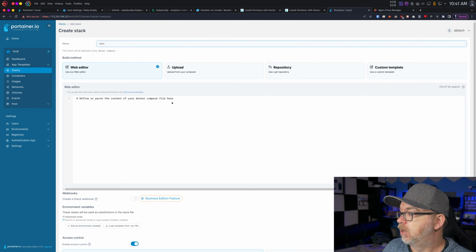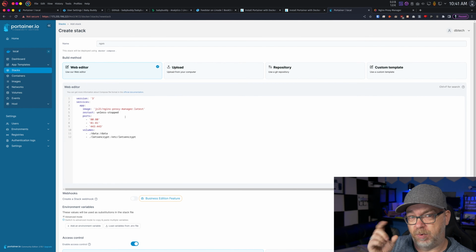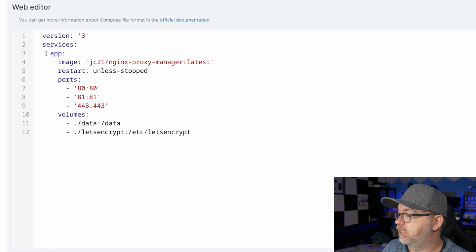We're going to come back. We're going to paste this in. We are going to change just a little bit when we get to this point, but version 3, services is app. This could be anything. Our image will be JSC21's Nginx Proxy Manager, restart policies unless stopped. We've got ports 80 and 443. Those are going to be our traffic ports. That's kind of how the system is going to route traffic on our setup. And 80 is for our HTTP, and 443 is for HTTPS. And then 81 is for our dashboard. You can change that if you'd like to do that.